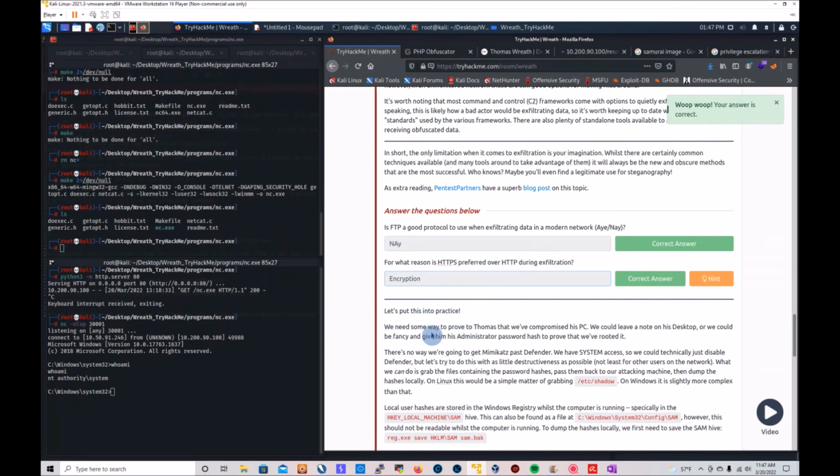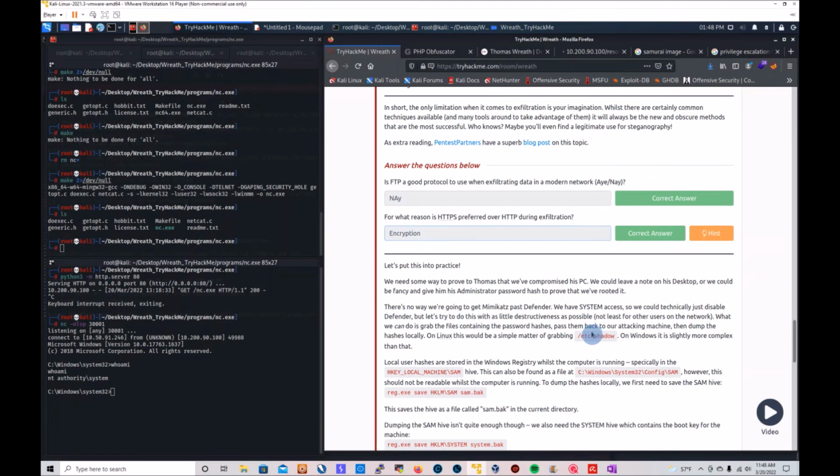So we need some way to prove to Thomas that we've compromised his PC. We can leave a note on his desktop. Why? We don't like him like that. Or we can be fancy and give him his administrator password hash to prove that we rooted it. Okay, so where do we find it? There's no way of getting Mimikatz past Defender yet, because that will set off explosions of alerts. We have system access. We could technically just disable Defender, but let's do this with as little destructiveness as possible.